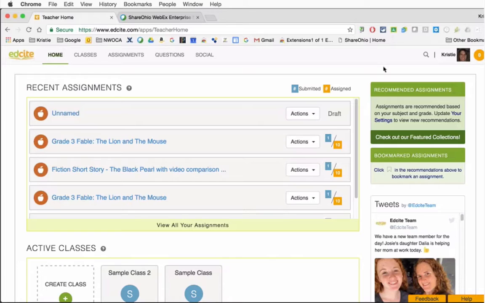Same thing for students. I think it's sometimes easier if they're already signed in, especially with the Chromebooks. If they're already signed into Google, they can just go to Edcite, sign in as a student, and there's nothing additional that they have to fill out. It'll just automatically go right in.